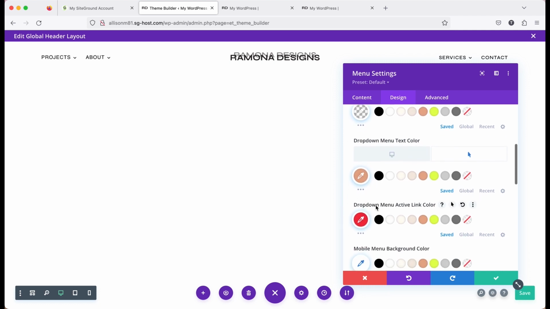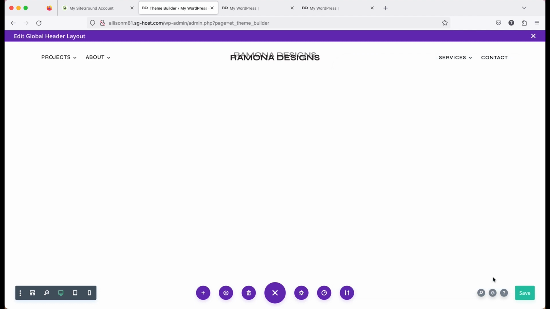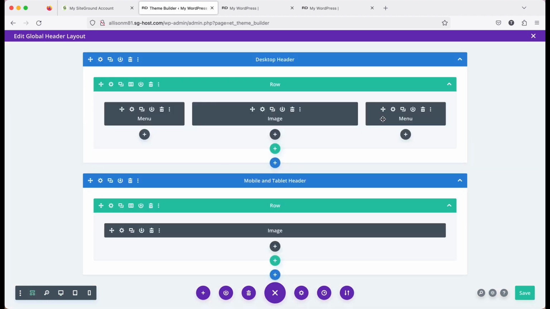And same thing here with the drop-down menu active link color. I'm going to change that as well to peach. And let's see, that is all I'm going to change on the left side. I'm going to go ahead and click Save. And now I'm going to go back into the wireframe view, and we're going to get the right side updated. So there's actually a few different shortcuts that you could take here, and I'm going to show you one of those.